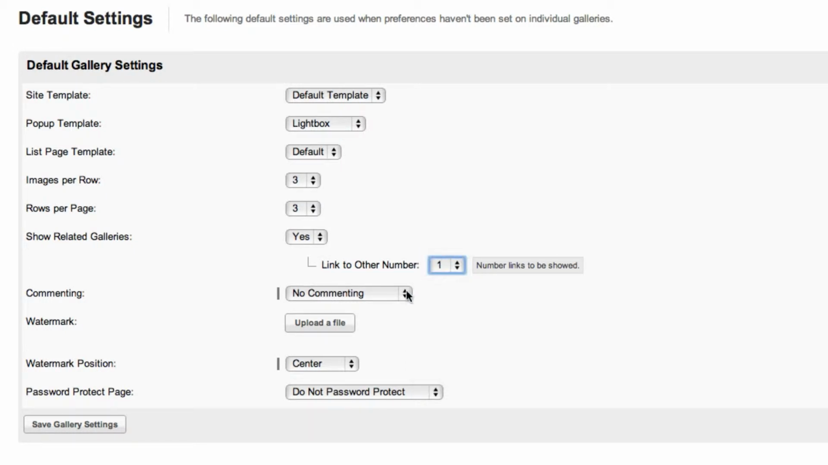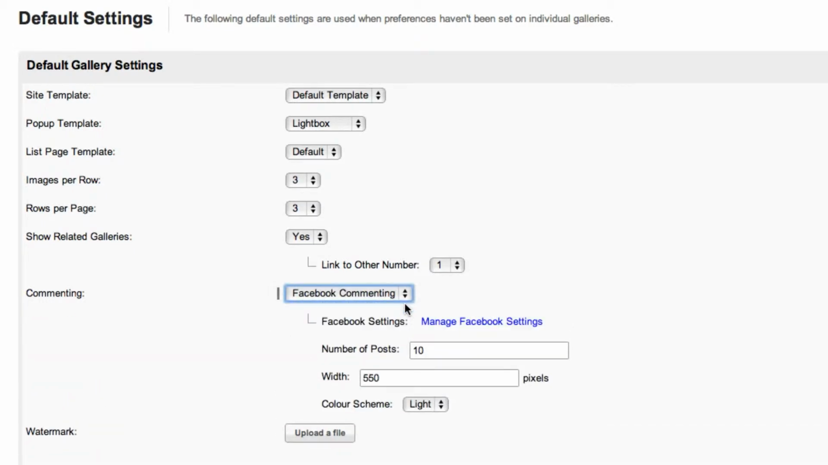You can choose whether or not to allow commenting on your gallery images. Facebook commenting can be a great viral marketing tool. When somebody makes a comment on this image, the comment will appear in their Facebook profile, as well as in their friends' feeds. You can moderate these comments too.